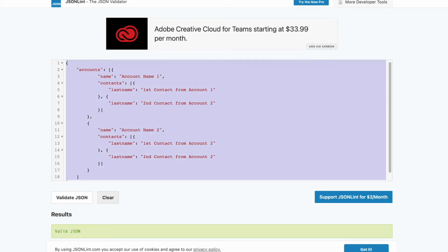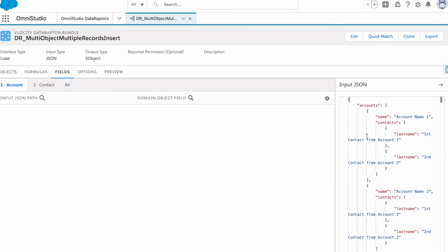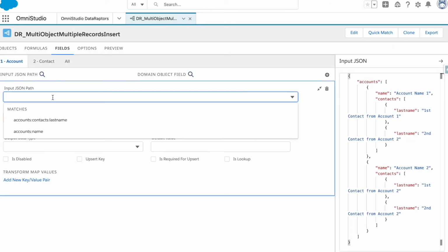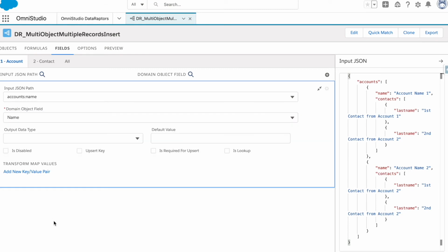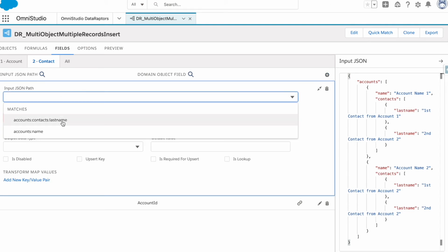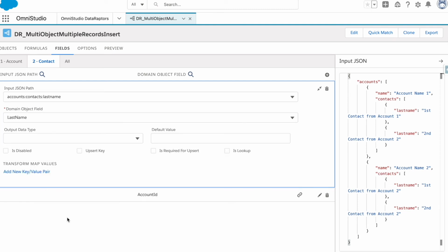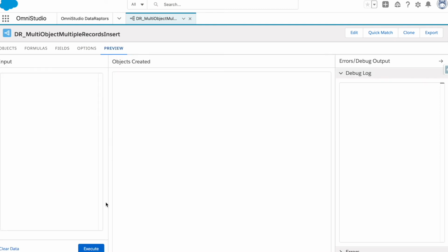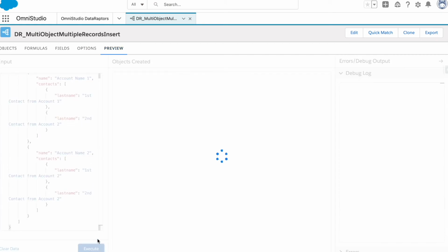So let's go back to the DataRaptor, and as I said earlier, let's utilize this input JSON and then map out the account name. So the account's name should go to the name, and then in the contact, the account's contact's last name should go to the last name of the contact. Okay, so let's go to the preview tab, add the test data here, and then click on execute.